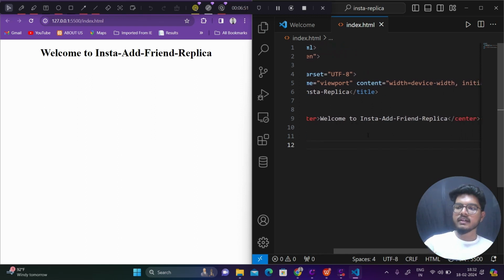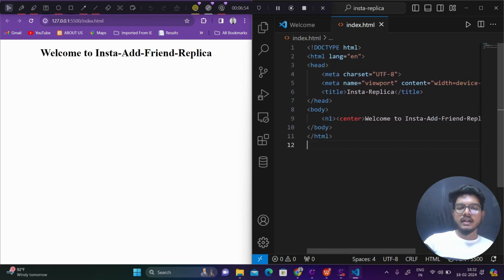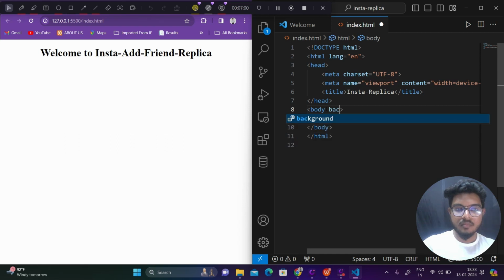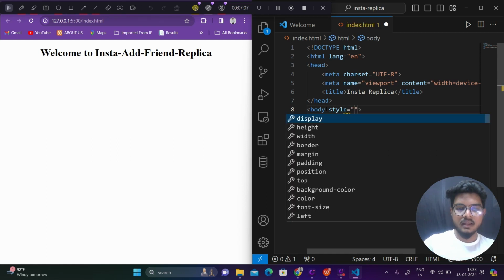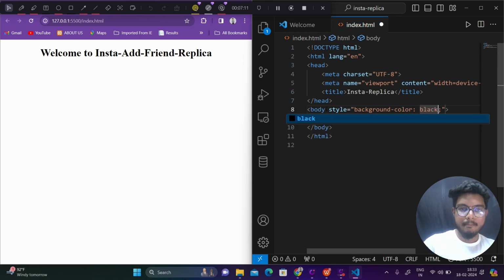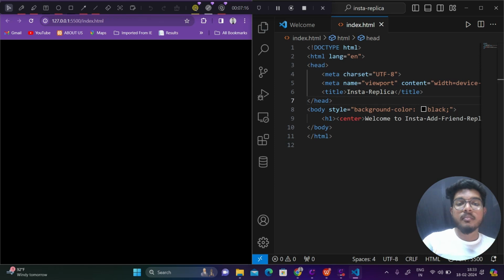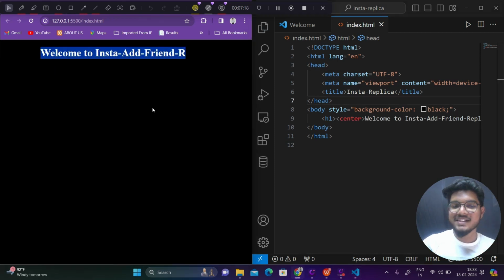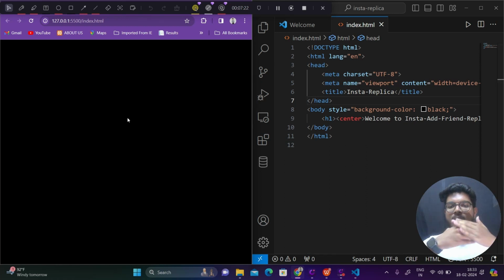Now let's do one thing. Let's give the background color of the entire body as black. Background color. If you give it directly, will it work? No. Inline CSS, we have to use style equal to background color black. Save. But the text is gone. The text is gone because by default the color is black. If you add the background color, the black overlapped and the text is gone.